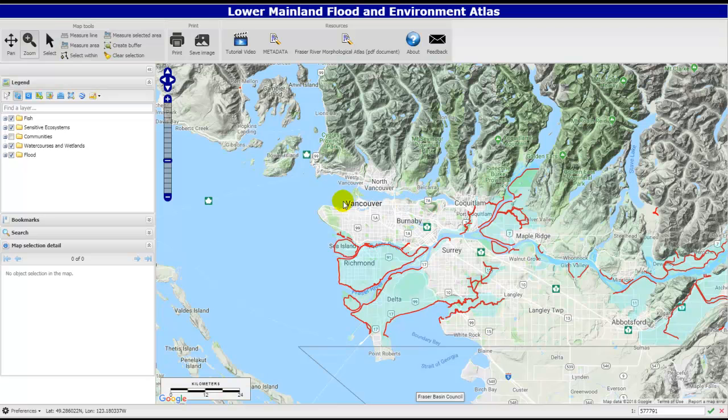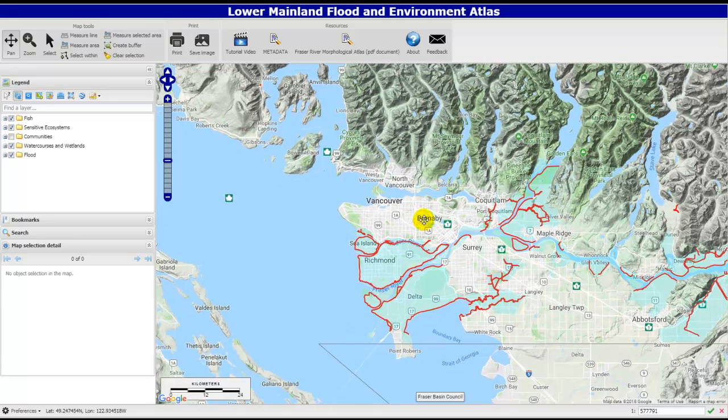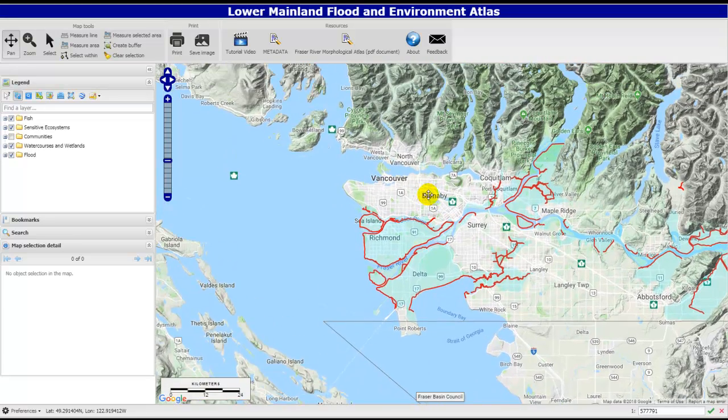To pan the map, click the pan button and hold your left mouse button down and drag the map where you'd like to zoom into.